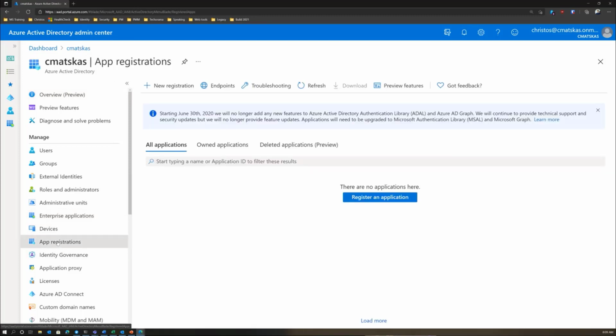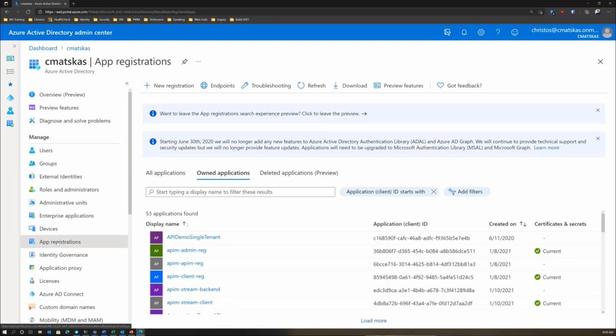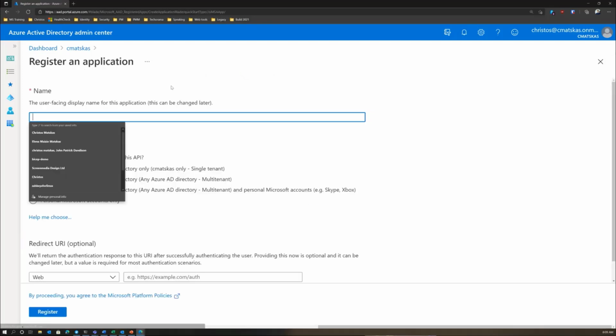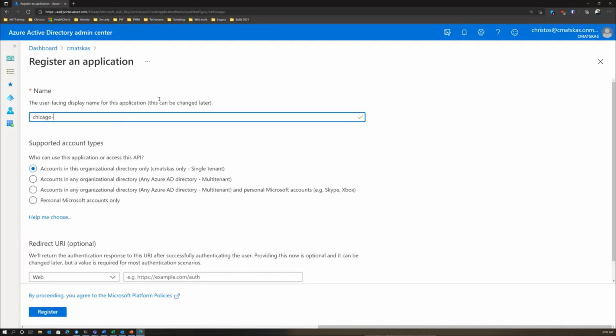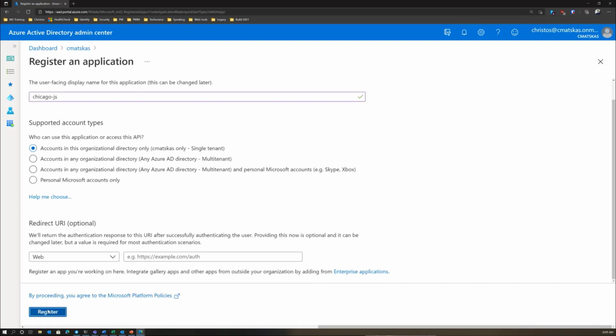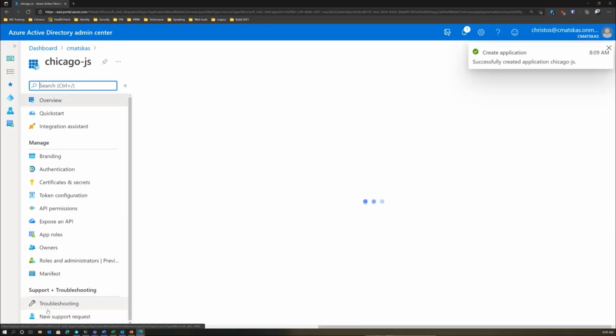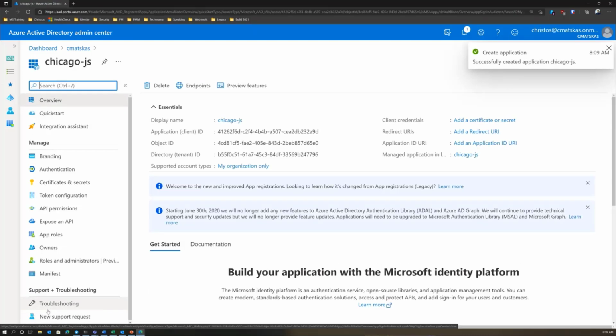And everything starts with an app registration. This is where I come into Azure Active Directory, and I say, you know what, I want to sign in some users to my application. So here we need to say, I'm going to create a new app registration. We'll call it Chicago JS, right? It's a JavaScript application. Don't judge me about the language. Every language works. And I'm going to leave everything else blank. We'll say just register, which means that we've showed our intent.